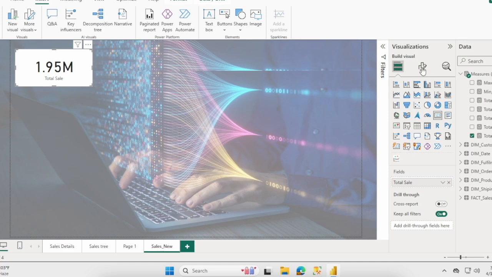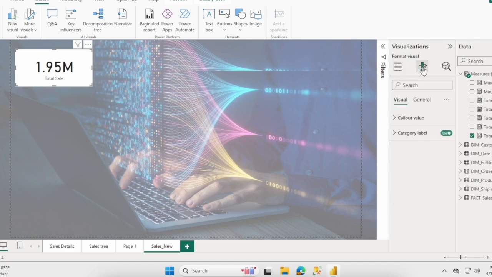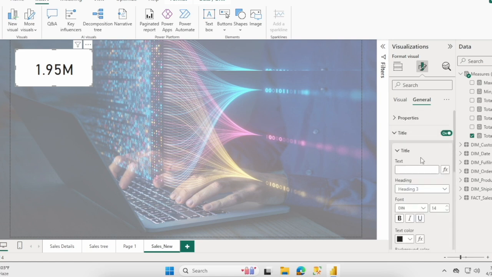Click on this one, format your visual. Click here, and in category label uncheck this, mark it as off, and then go to General, and in the title click here and add total sale.